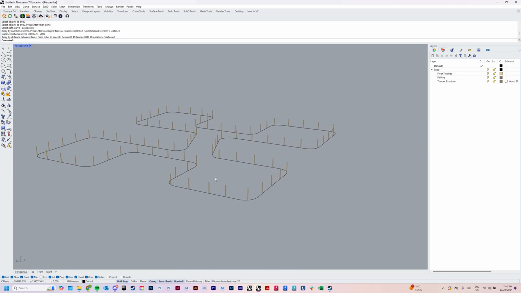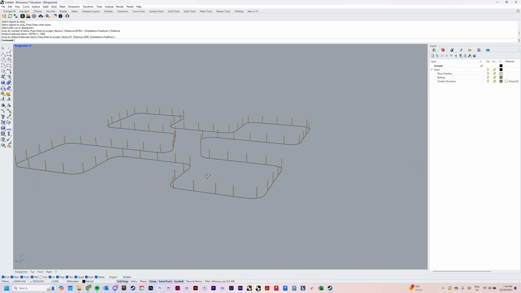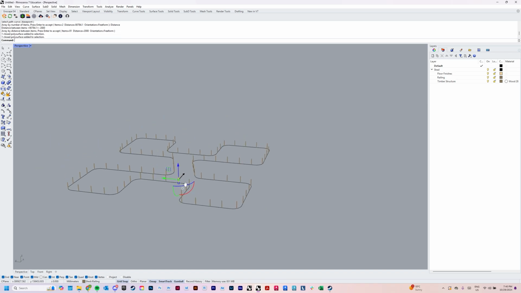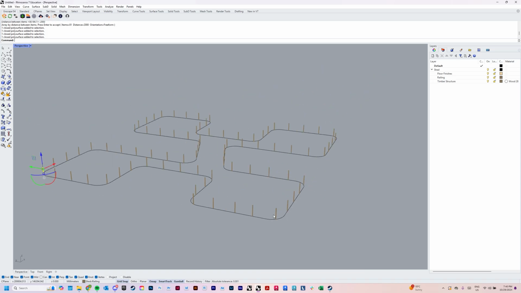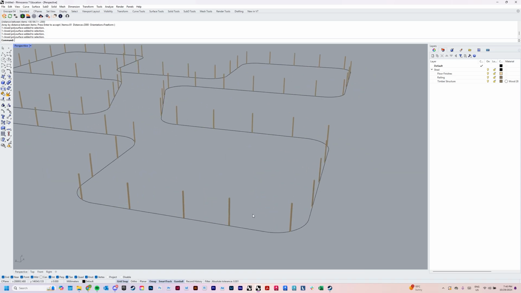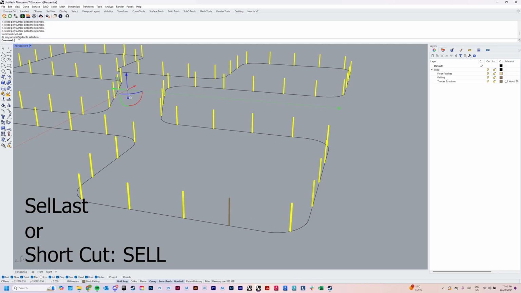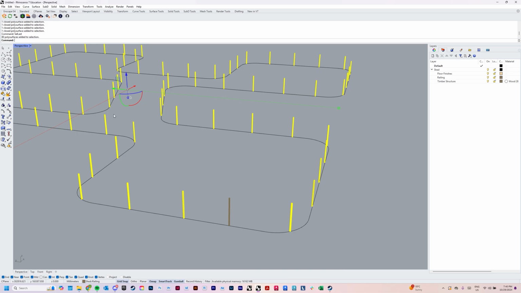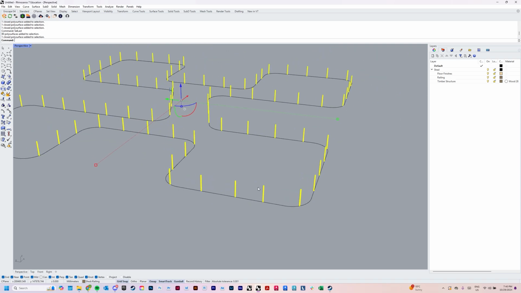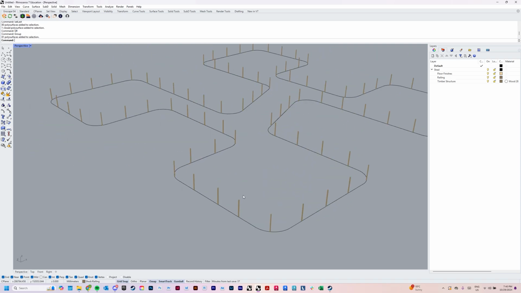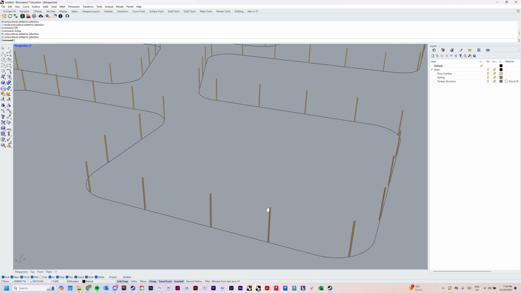After the array process, they're not grouped. Of course you don't want to select them one by one. So what you do after the array is type in SelLast, which means select last, the last thing you modified. If you type in SelLast and you group, it's more organized.